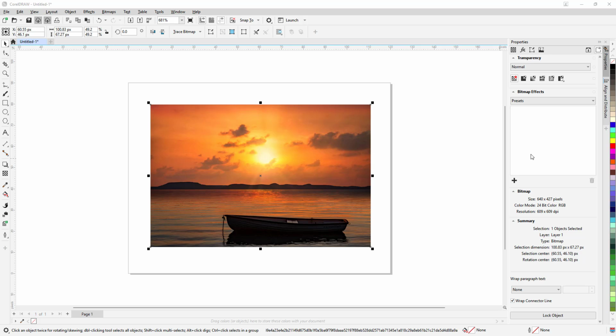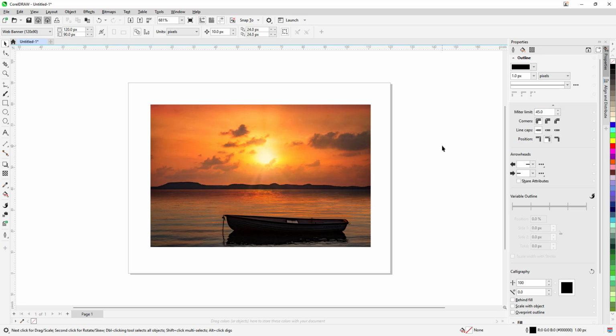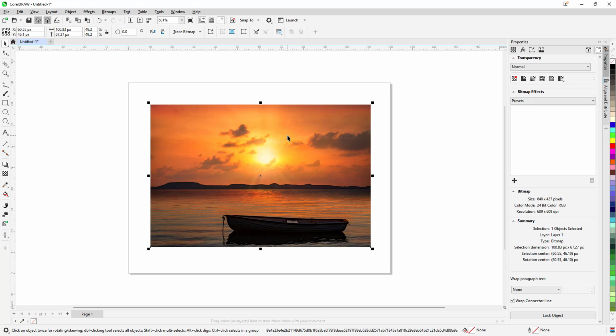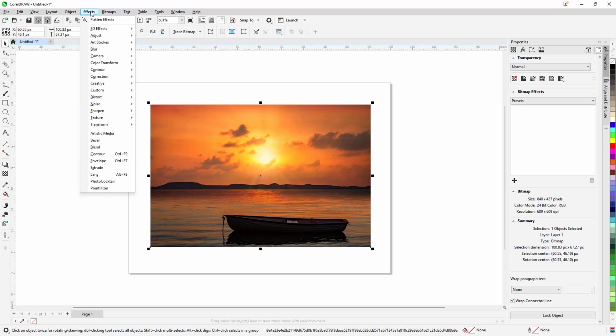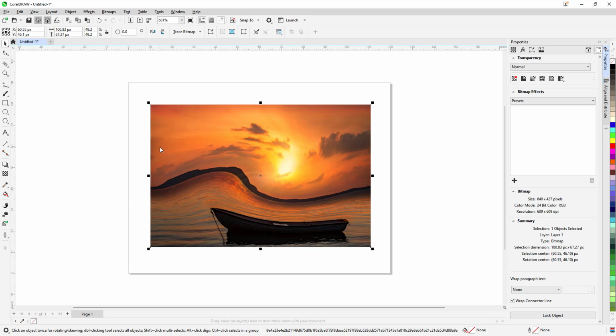So now let's see how we can work with the swirl effect inside of CorelDRAW. Over here you can see that I have an image, and if I want to apply the swirl effect to it, you need to go under the Effects menu, then over here under the Distort section, and here you can see that Swirl is an option.